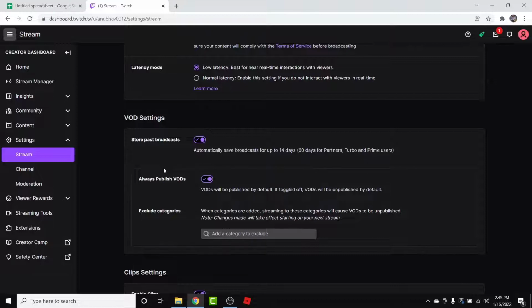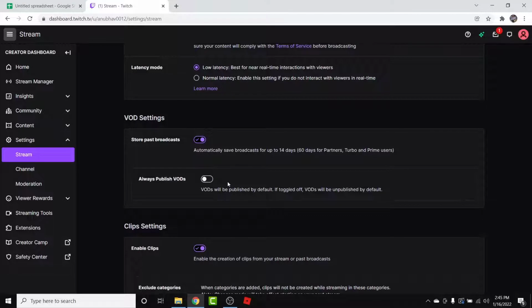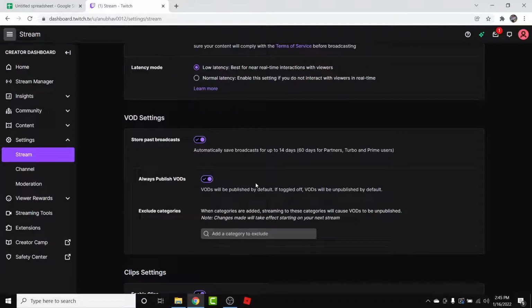But here in additional settings, what you have is the option to publish the stream straight away after the stream is ended. Or if you don't want to publish the stream, if you just want to save the stream after your broadcast is over, simply turn off this toggle and your stream will not be published automatically. Or if you want to publish it, simply turn this toggle on, your streams will automatically be published.